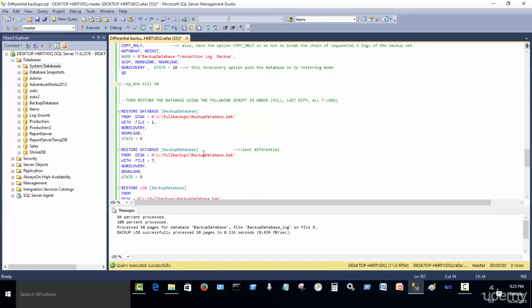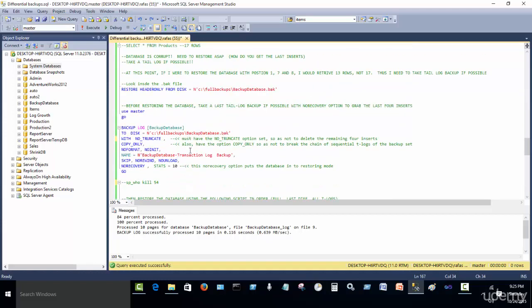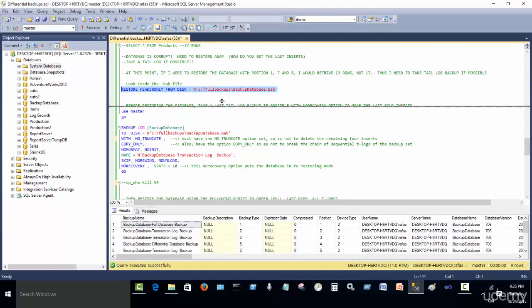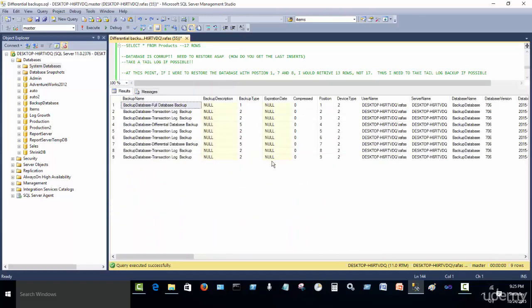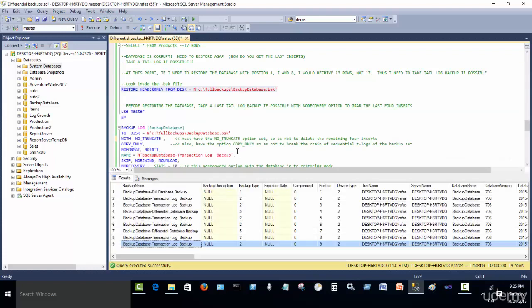So now that I've taken a transactional log backup of the last 4 inserts, I can view inside the file. And now you'll see that in order for me to restore the database to capture those last 4 inserts, I not only have to do position 1, 7, and 8, I now need to do 1, 7, 8, and 9. This is the last tail log backup that I took. And that will give me the 17 rows rather than 13.